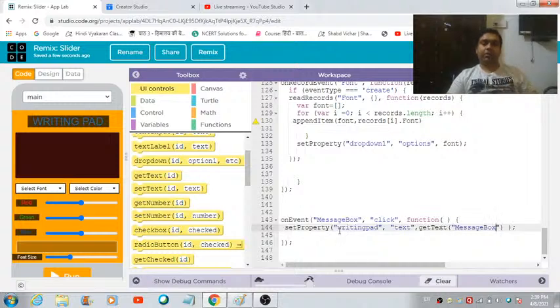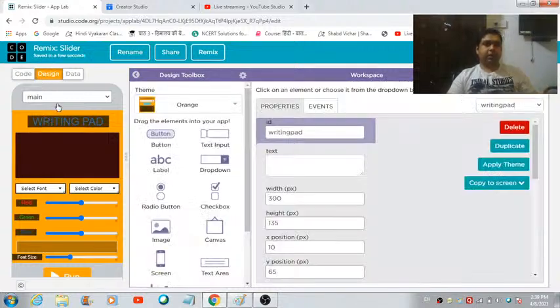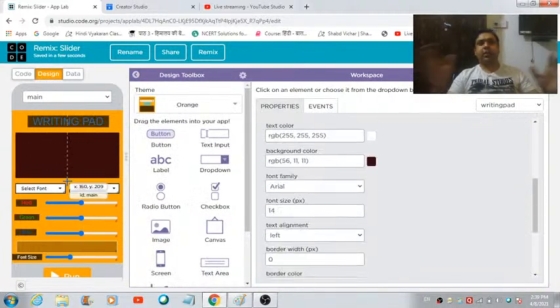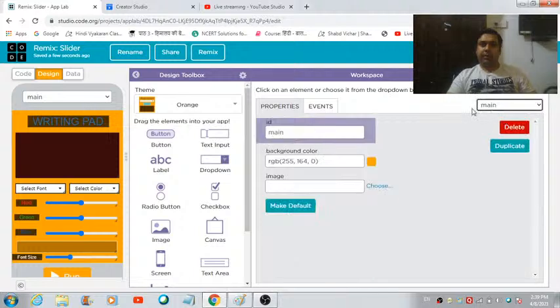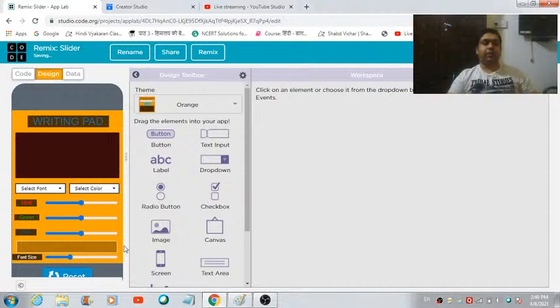Let's check whether this code is going to give us the right output or not. I'm going to come to the design panel, and let's make this main screen the default screen. For that, we can select main from this drop down and click the make default button. Now when you run this app, this is the screen you are going to come across. Let's see whether the code we have defined gives the correct output.